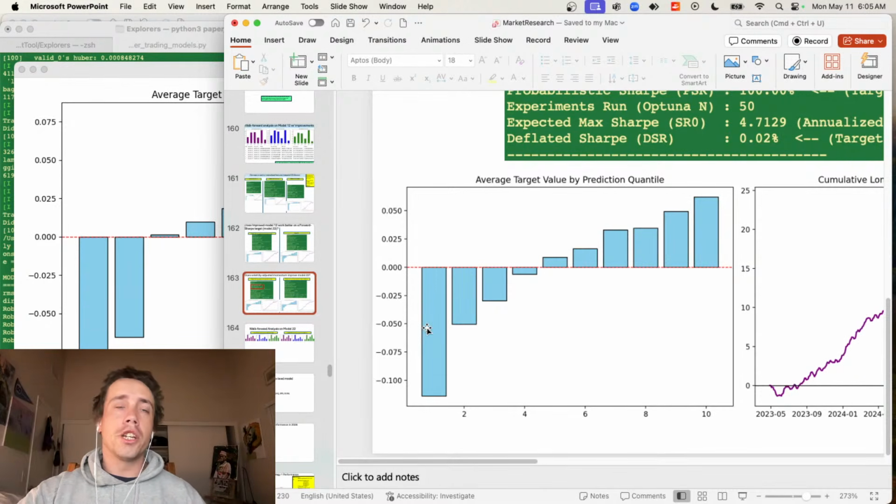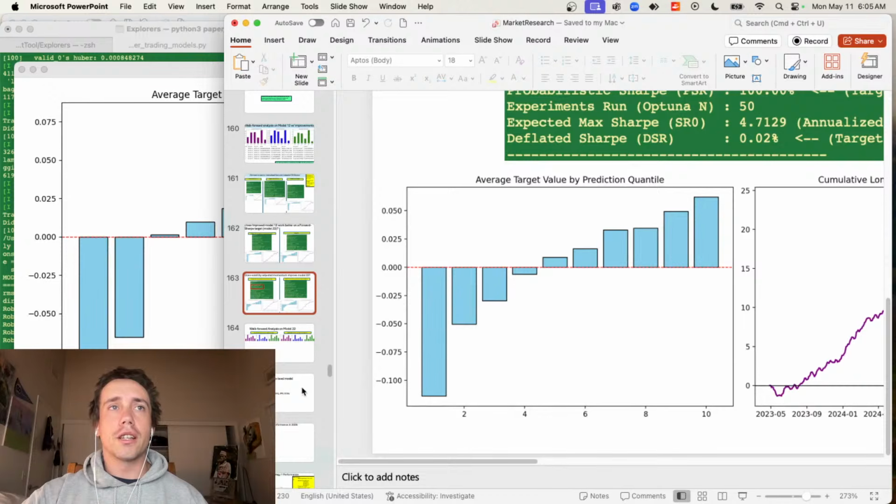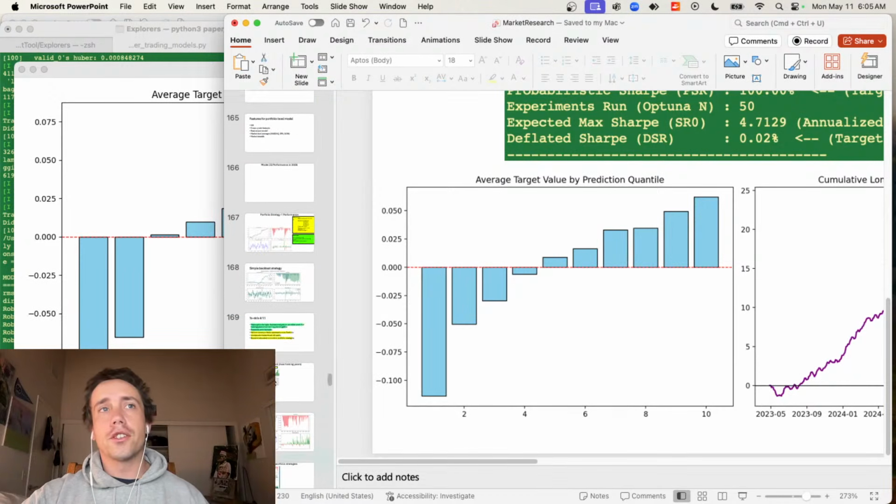And in between, each decile is higher than the previous decile. This means it's monotonically increasing. So that's exactly the behavior we see here. So it looks good on the metrics. It looks good on the decile analysis. Now, this is for a single model.